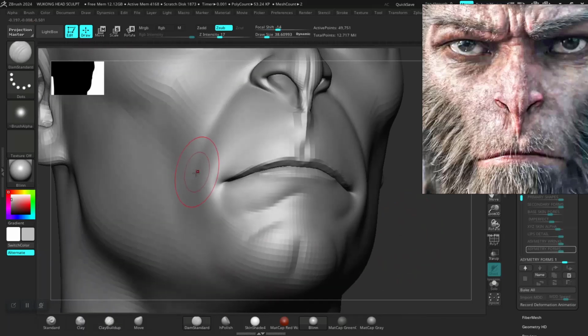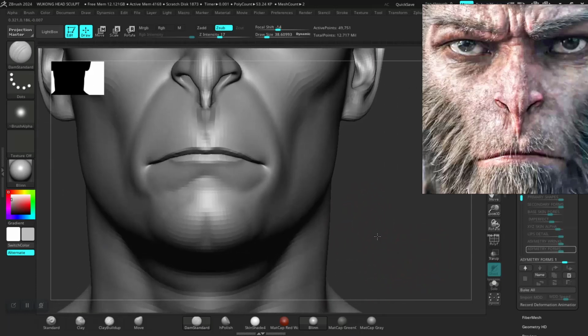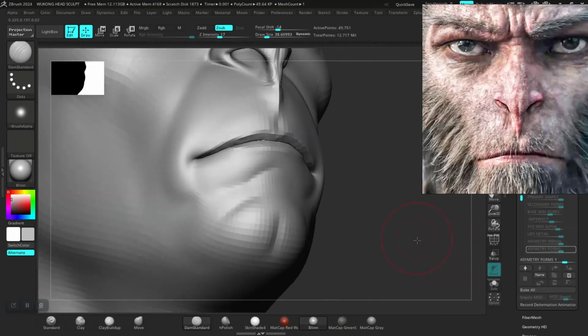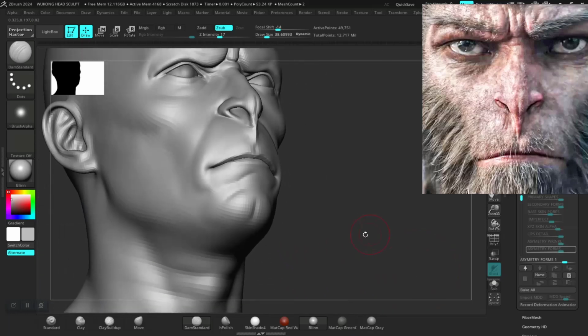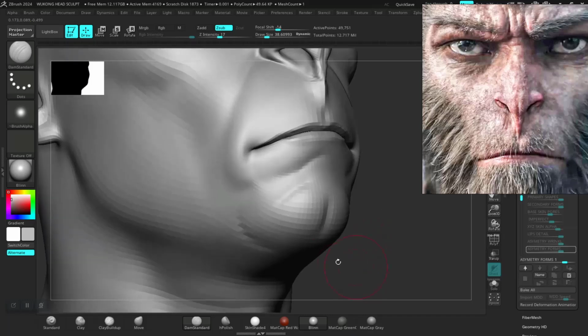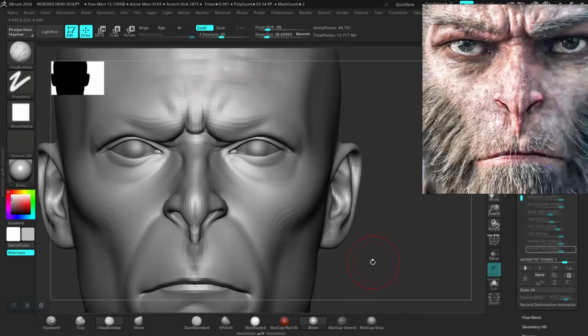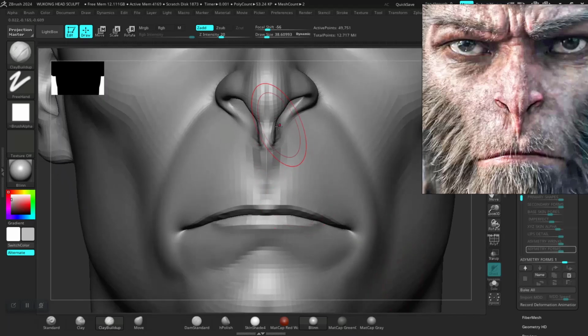With the standard brush, we create a bit more depth around here. Smooth that down. Something like so. Smooth that down. This part is going to be covered with hair, but I'm just trying to show you guys how I break up the symmetrical structure of this.